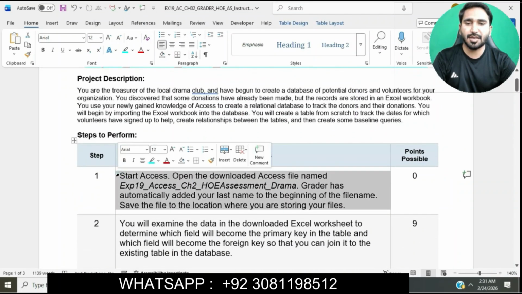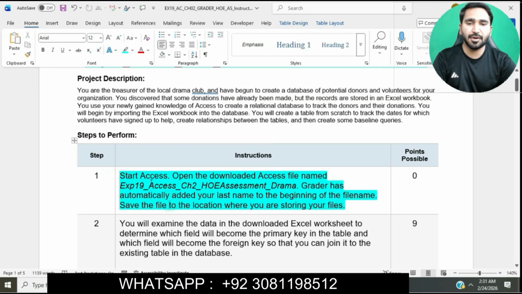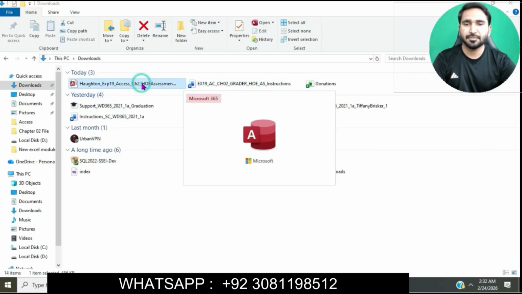The first question of this assignment: start Assess, open the downloaded Assess file named Exp19 Assess Chapter 2 HOE Assessment Drama Clubs. Grader has automatically added your last name to the beginning of the file name. Save the file to the location where you are storing your files. Basically, in this question, we have to download the assess file from the MyLab IT Pearson dashboard. I have also downloaded this file from the dashboard. You can download this file easily from your portal. I am opening my assess file which I have downloaded from MyLab at Pearson.